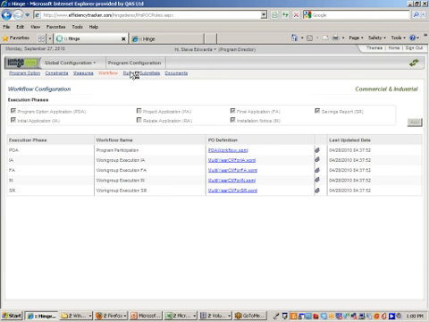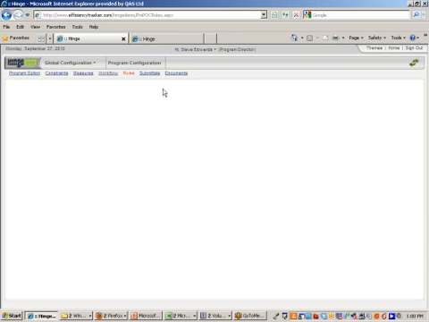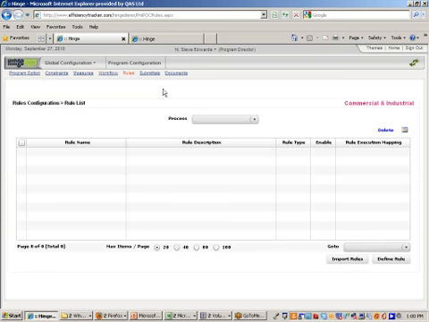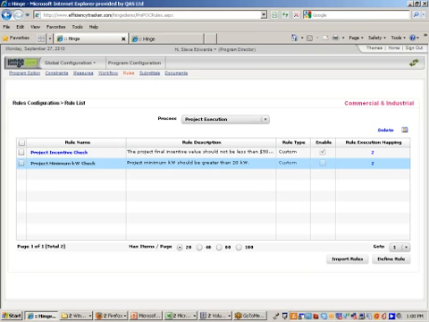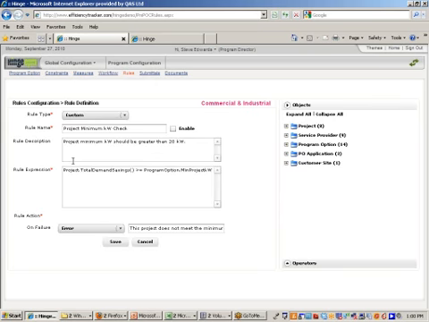Rules are where we set up triggered events based on attributes of the data, and this can be a trigger based on an enrollment or on a project submission. Here's an example. I'll just drill into one. If we wanted to do a minimum check on demand savings for a project submission, this is where we'd set it up.